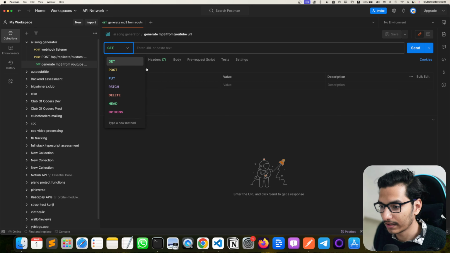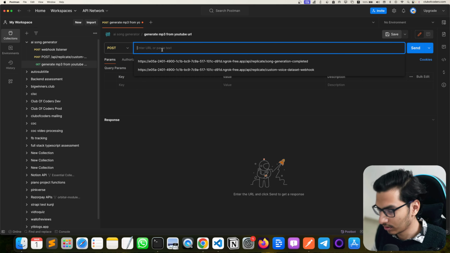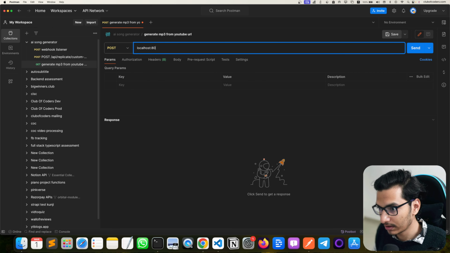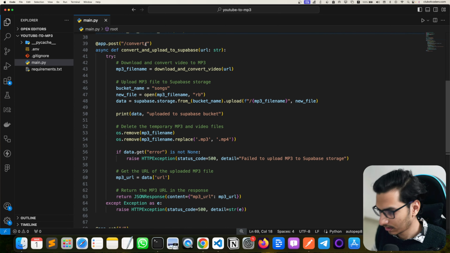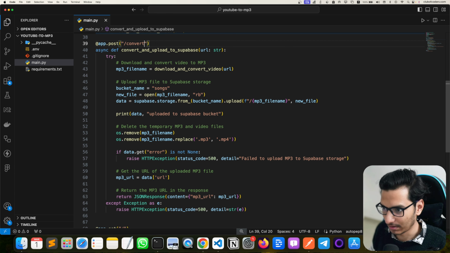And what we need to do is create a POST request to localhost 8000/convert. So this is our route. So instead of convert, let's call it convert YouTube URL to... okay, convert is nice. Convert is nice basically. Let's keep it convert.